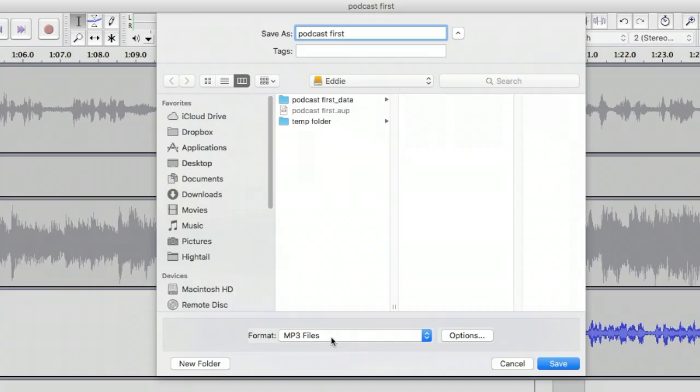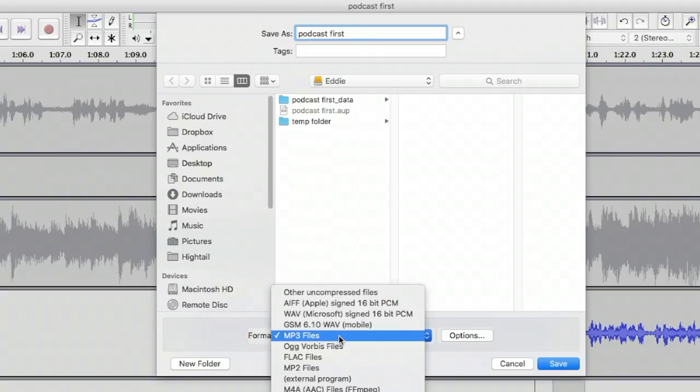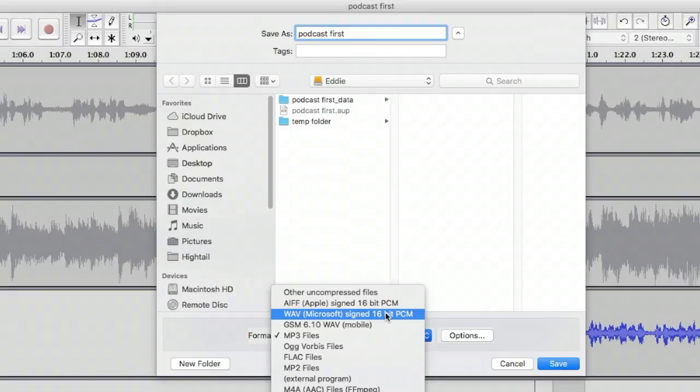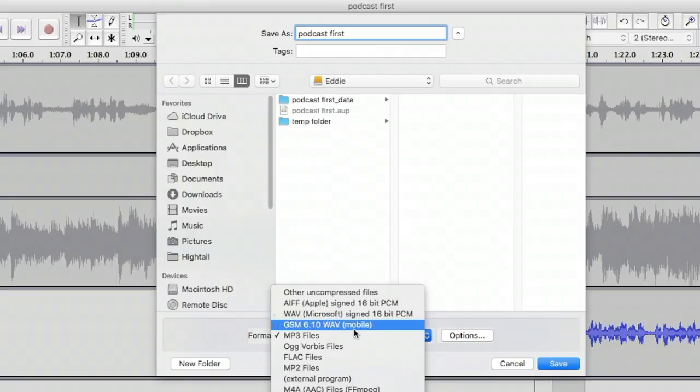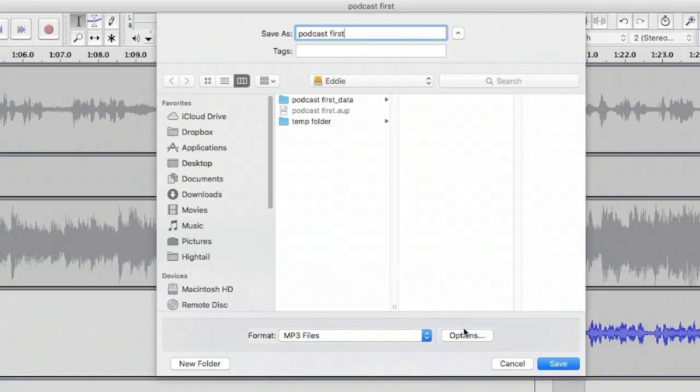In this case, it's MP3 files. Now, this is what I wanted to talk to the people that are downloading the free application. You have to download a plugin to get MP3. Otherwise, you could just use Wave or AIFF. That is actually built into Audacity. But for this one, you have to actually download the LAME plug-in and get MP3. But I've already done that, so we can talk about that later individually.